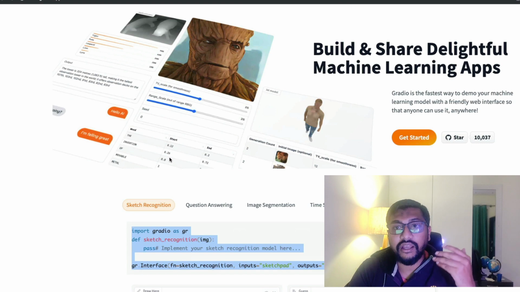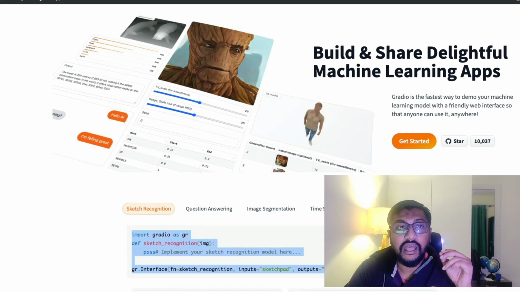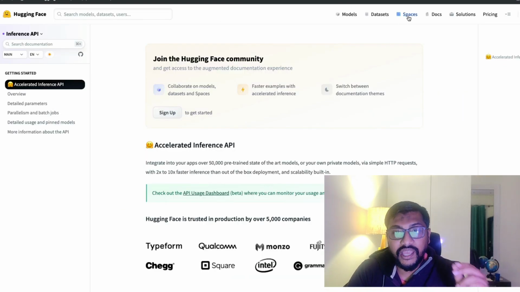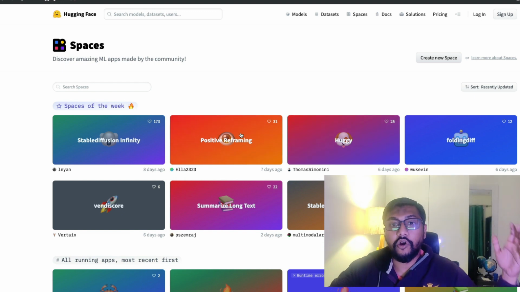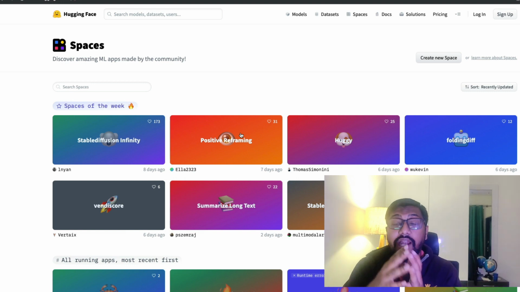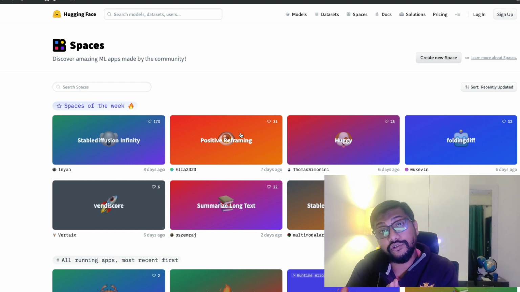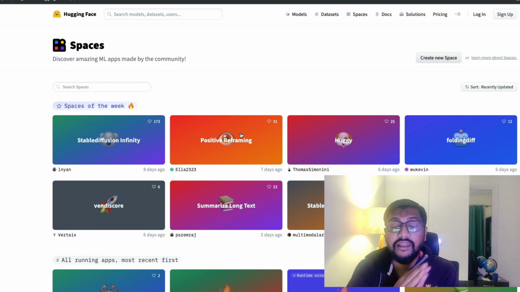So that is where, again, Hugging Face can help you, because Hugging Face has got something called Spaces, and you can go deploy your Gradio based Hugging Face application on Hugging Face Spaces. And starting since yesterday, you can also deploy Hugging Face Spaces leveraging GPUs.